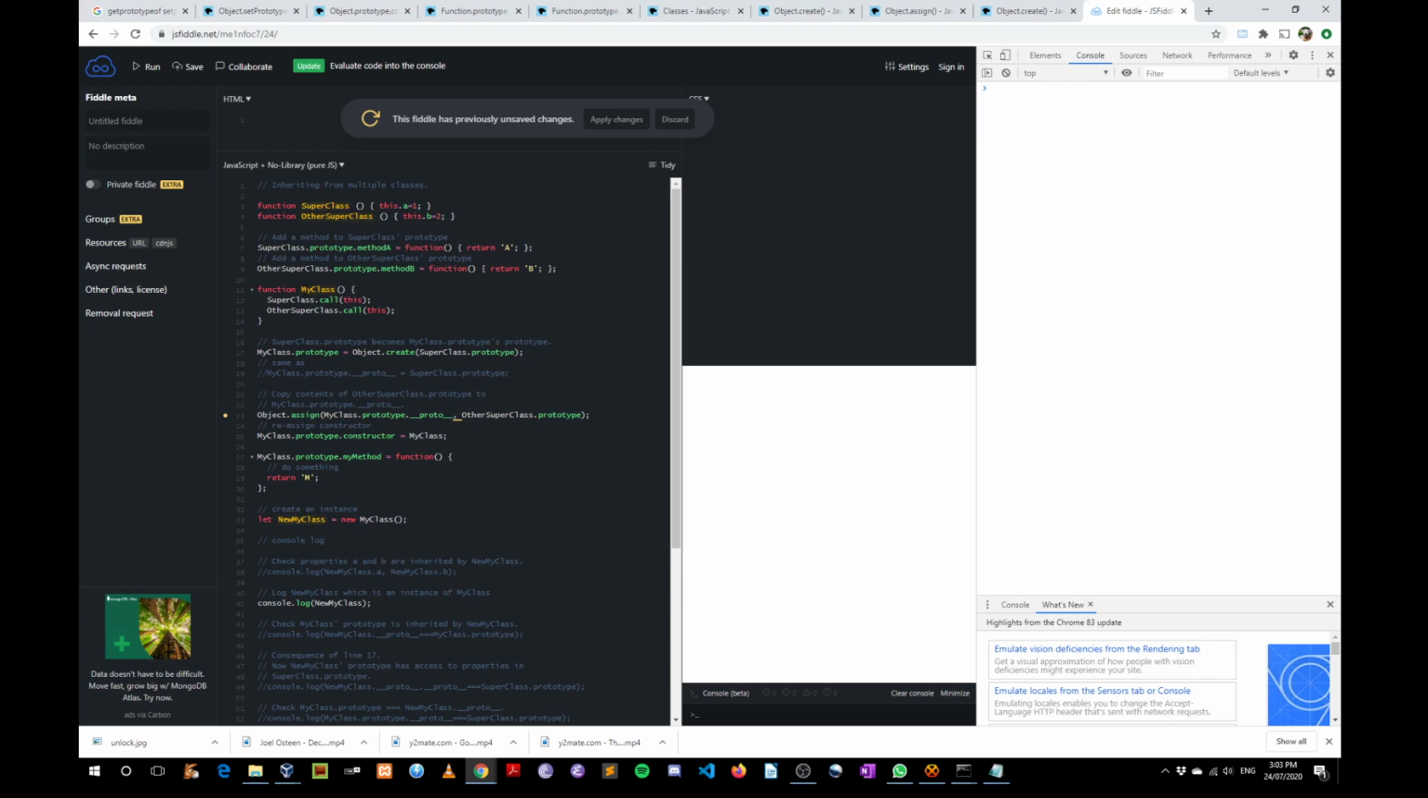And finally we come to the main myClass, which will inherit from superclass and other superclass. In lines 12 and 13, I've covered this before, the effect of it is that from myClass you would have access to this A and this B from within the instance of myClass.